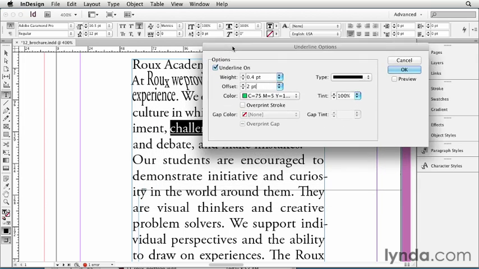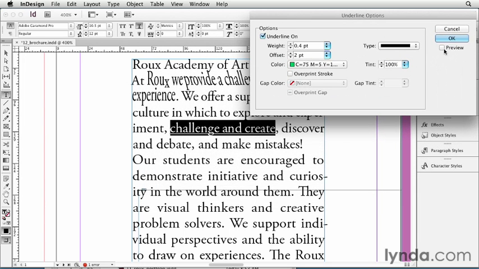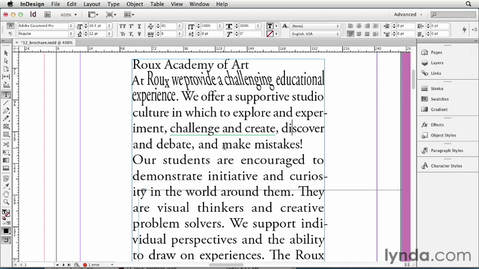If I move this dialog box out of the way and turn the preview checkbox on, we can actually see the effect. Of course, because this text is highlighted, the green underline actually is reversed, so it looks magenta. That's kind of silly. Let's go ahead and click OK and click off the text, and now you can see that the underline is sitting there exactly 2 points down from the baseline, and it's green and a little finer.